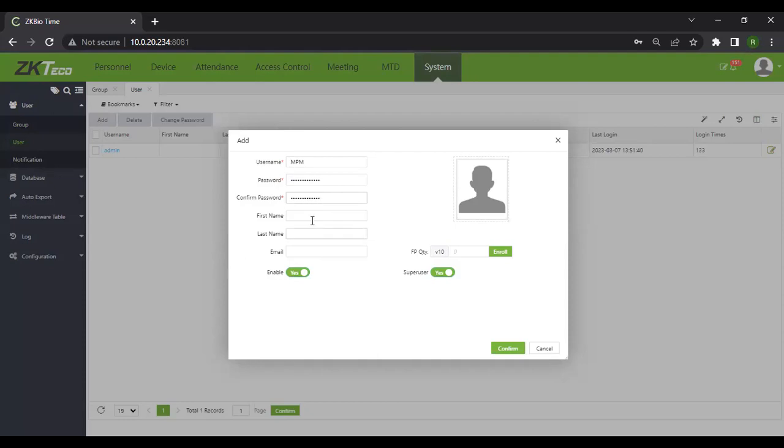Then you type in the name. So let's say the name of this person is Miriam or something else. You can type in there, Miriam is the manager, the last name there. This account is not for giving this person access to clock in on the devices. No, it's for giving a person access to the software.